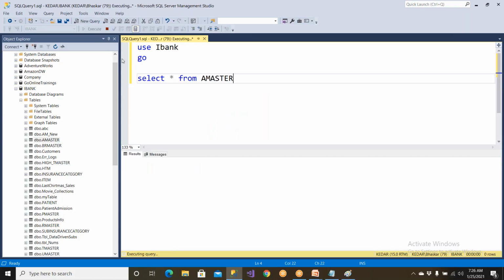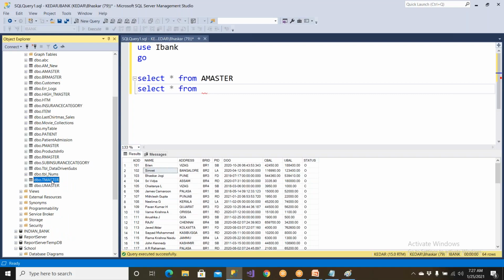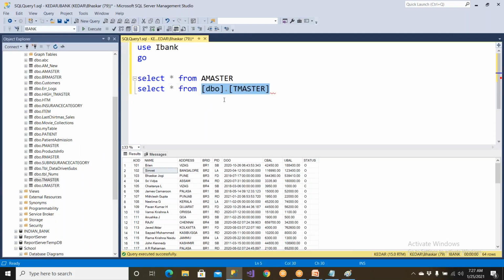You have a lot of data. So Bill and Seema have opened accounts, and each customer is doing a lot of transactions, right? The transactions are available in this table. Which table is it? There's T master, transaction master. You can drag and drop or you can type them as well.